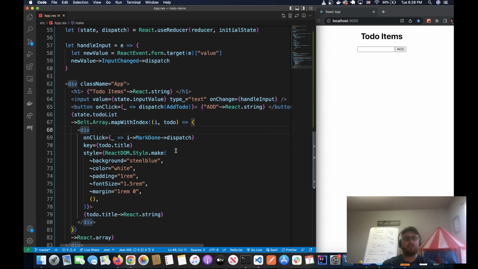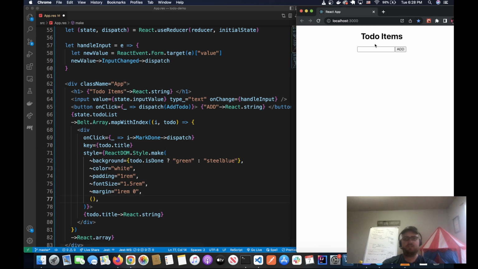So that works. So the other thing we want to do here is we want to make sure that if it's done, then we have some way to let the user know it's done. So let's go ahead and make the background color green if it's done. So we'll say todo.isDone green, otherwise steel blue. So let's see if this works. Go to store.